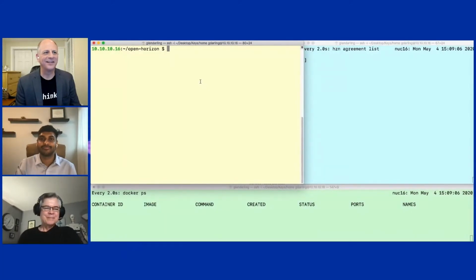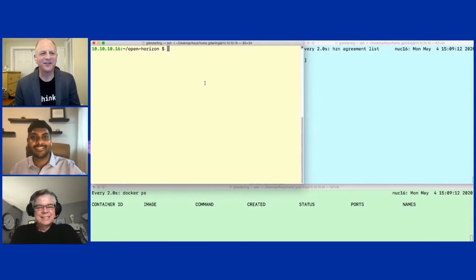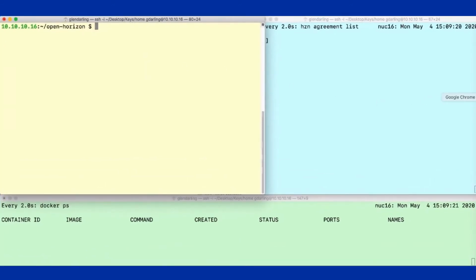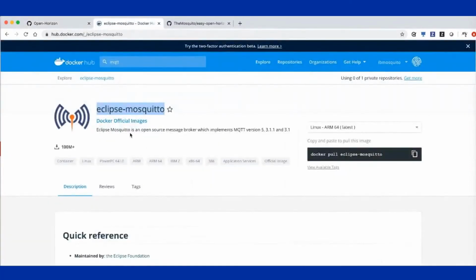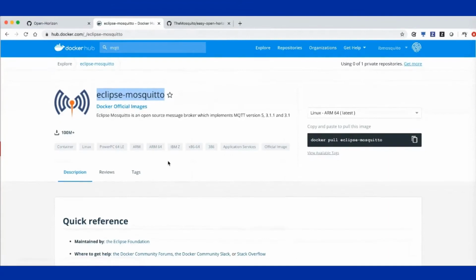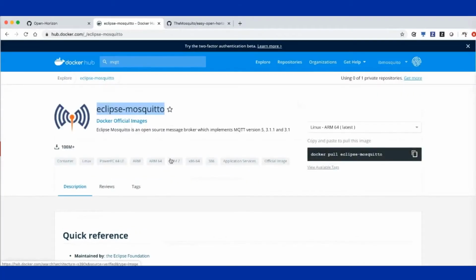Hello, I'm Glen Darling, and I would like to show you just how easy it is to publish an existing Docker container into the Open Horizon ecosystem. And I'm specifically going to be using an IBM Edge Application Manager instance of Open Horizon. And the container that I'm going to publish is this Eclipse Mosquitto container, just one of the official Docker examples. And the latest version is 1.6.9, so I'm going to publish that version.